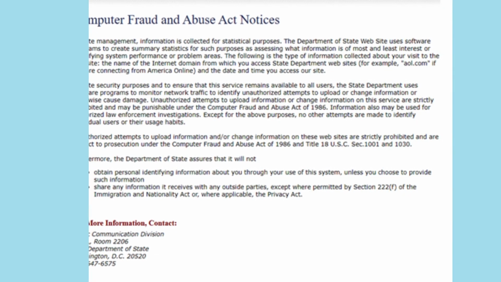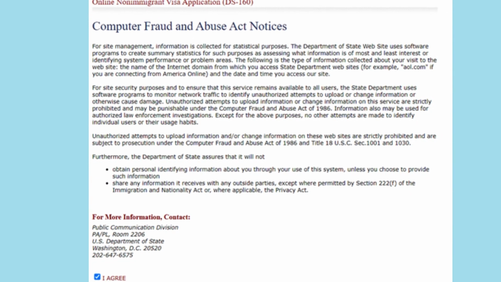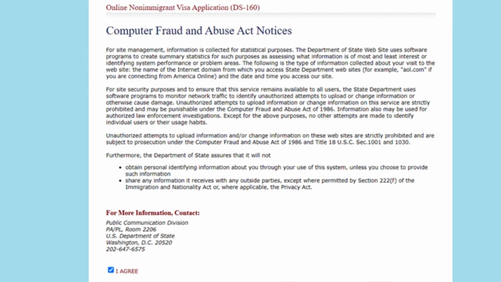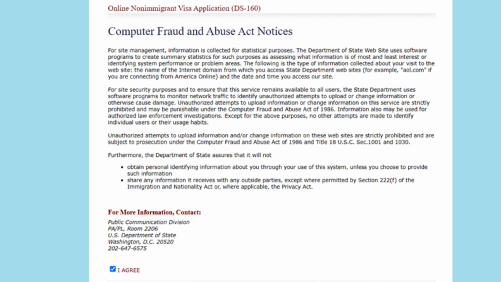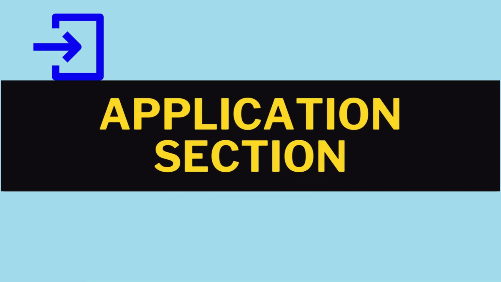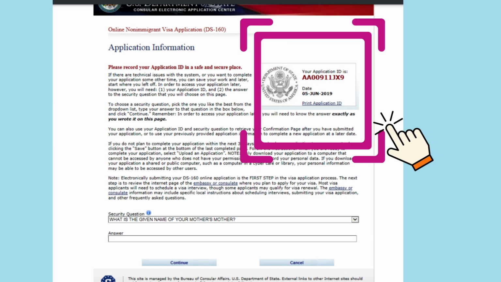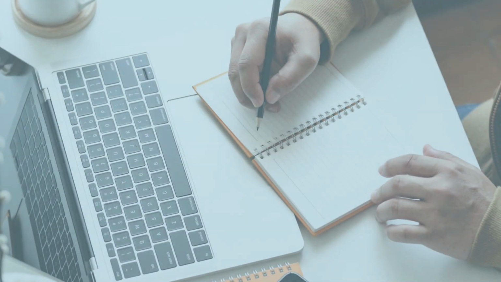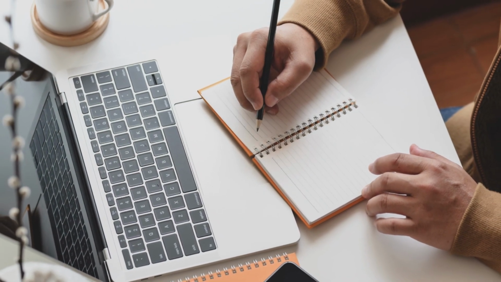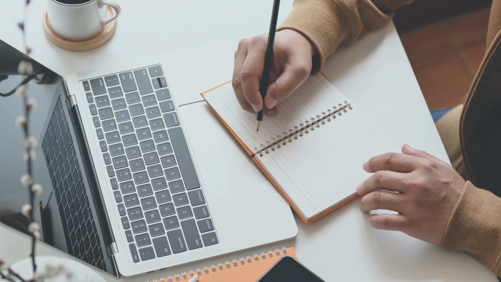Thereafter, you will come to a page titled Computer Fraud and Abuse Act Notice. Please press I agree and proceed. Now, the system is going to generate an application ID for you, and underneath that ID, it will show the date when it was created. Now, either take a screenshot of this ID or write it down and keep it safely so that you can retrieve this application ID at a later time.